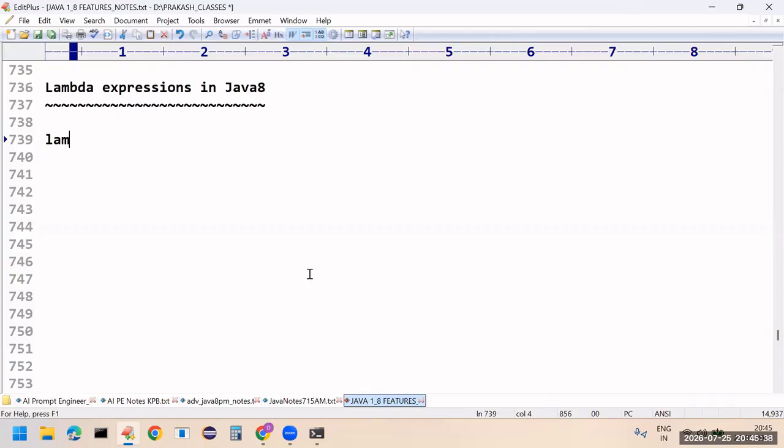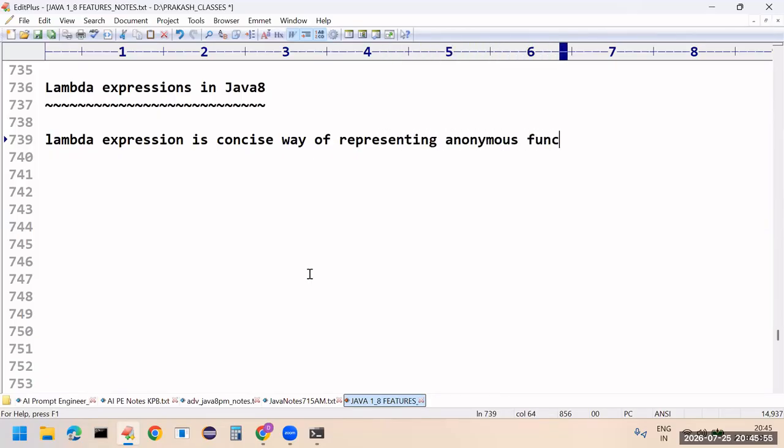A lambda expression is a concise way of representing anonymous functions. Sir, anonymous function means what? Nameless function. So lambda expression is something like that. It is an anonymous function.